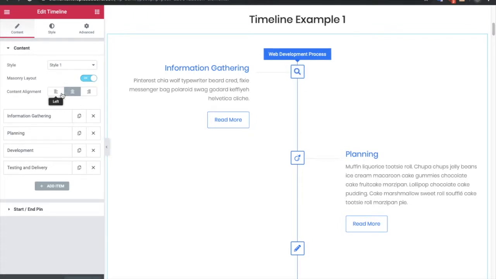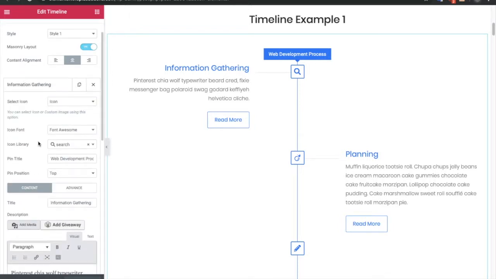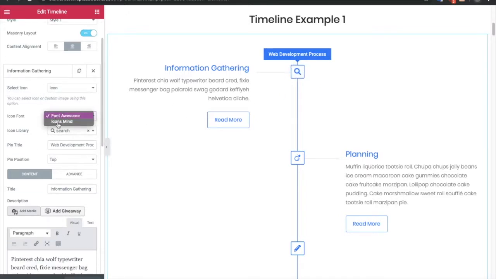After that, you have options for the content alignment. You can make it left, center or right. And then you have a repeater to add different timeline sections. In the first section, you have an option for the icon, image or none. So you can select whatever you want. This will go in this center part. We have selected Font Awesome and a search icon.